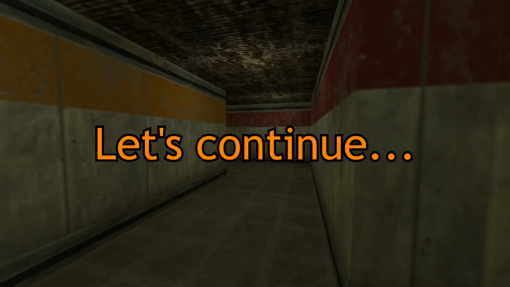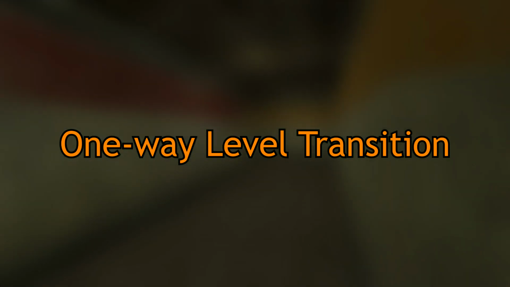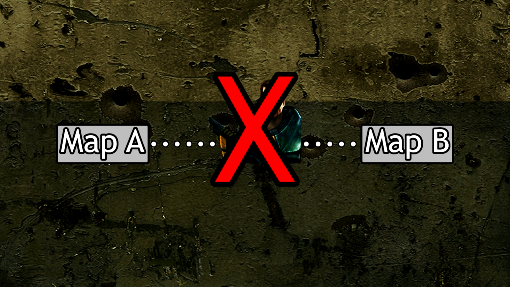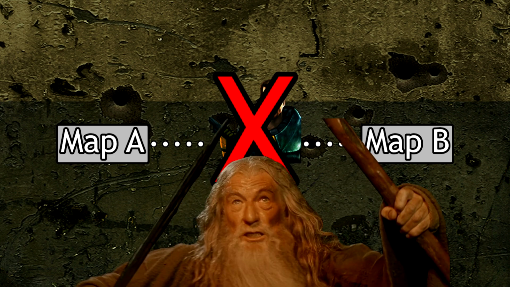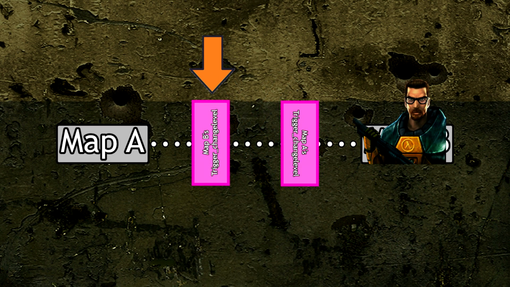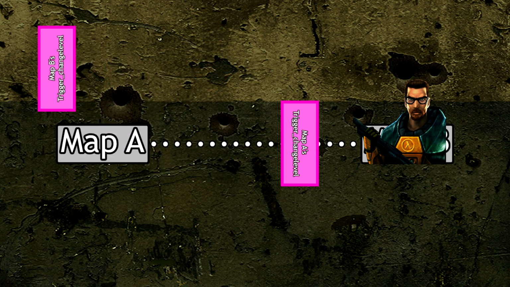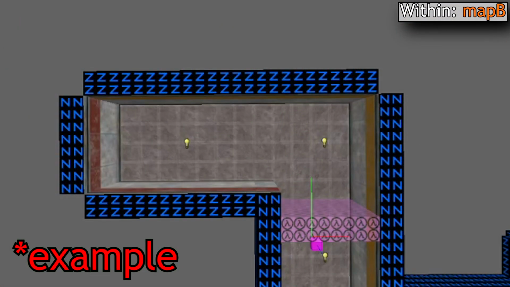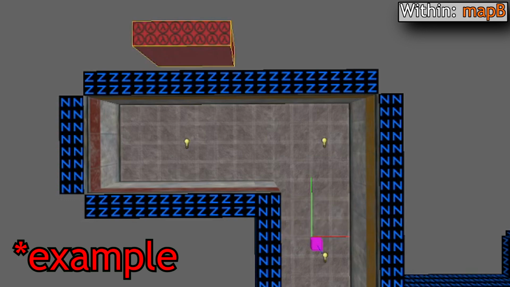Now that we've learned how to create a two-way, how about a one-way level transition? Fortunately, this is very easy to do. Let's say we don't want the player to be able to return to Map A from within Map B. You shall not pass! All we need to do is make Map B's trigger change level entity be inaccessible to the player. We can achieve this by simply repositioning our trigger change level entity in Map B to be outside behind our walls within the void and thus out of the player's reach.